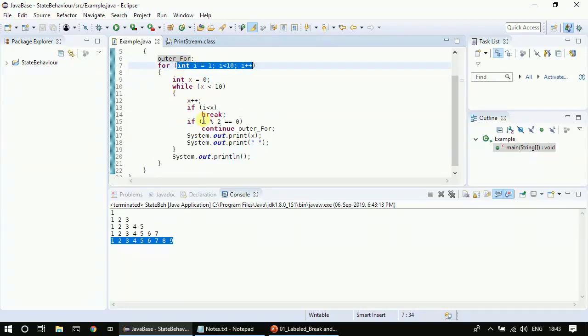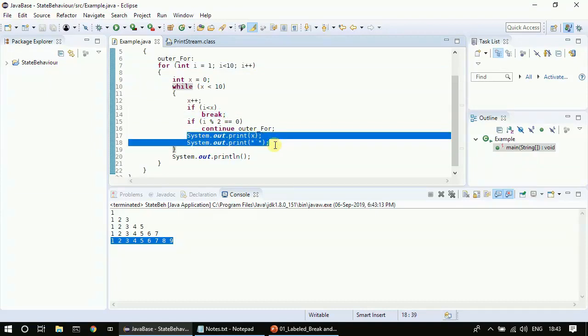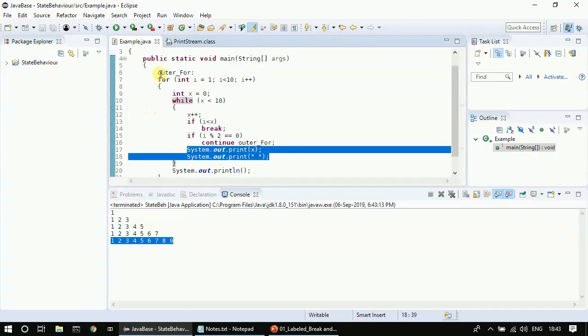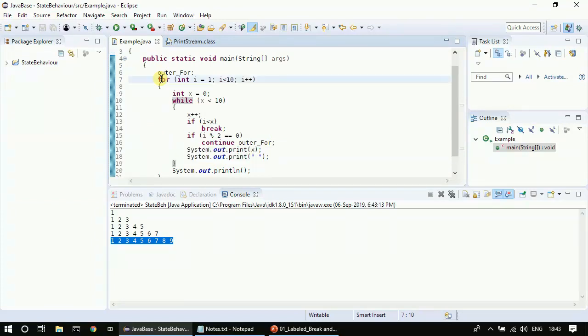That means once we see that the outer loop counter is an even number, we won't execute the remaining 2 statements, and we will continue with the for. We will continue with the outer loop. That means we are actually breaking out of the while. Since we are continuing with the for, we are breaking out of the while, even though it's a continue statement, and we will move with the next iteration.